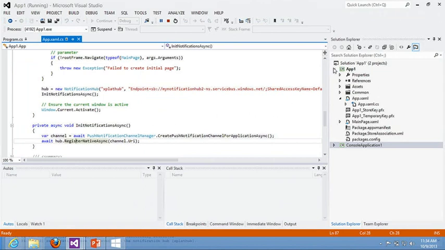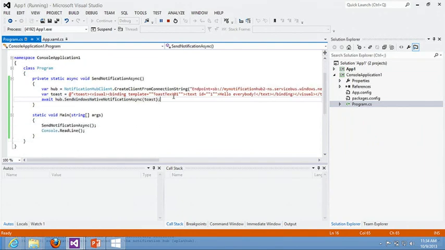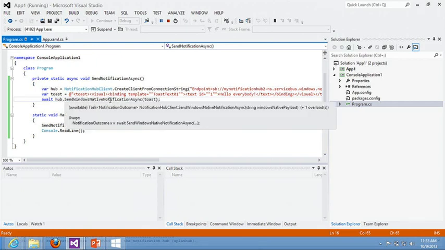So in here, I already have a console app that basically creates a notification hub client. This comes from the Service Bus DLL. You can just download it from NuGet. And this is basically the thing that is explained in the Get Started. What this does is create a specific format, and it broadcasts this native toast notification to all the registrations in my hub.